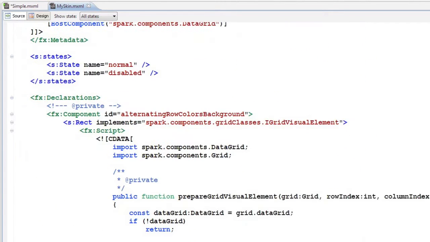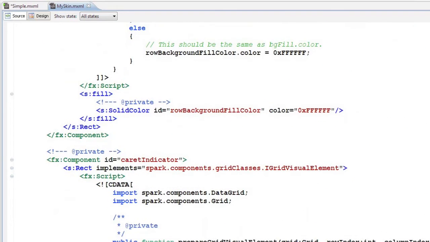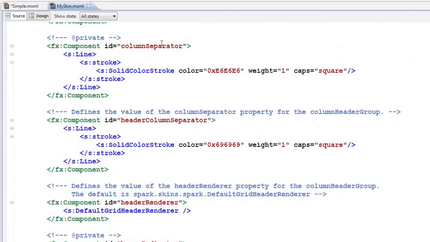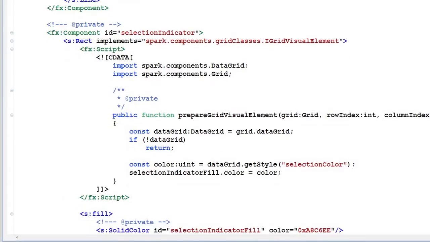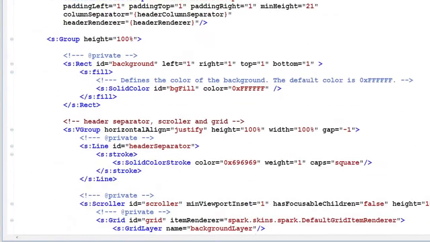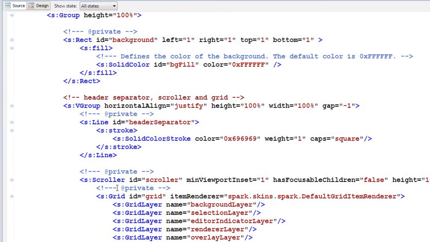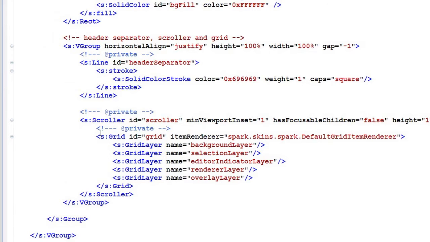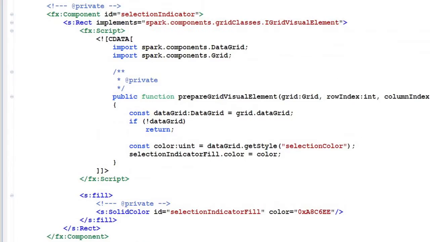So here in my skin, we have a bunch of code that really is just going through and describing all the different pieces of the DataGrid and what they should look like. So for instance, here's a column separator, and then we have a hover indicator, and all these things are just describing how this thing should be drawn. Down at the bottom, we kind of have the guts of the visual display of the DataGrid. So we've got the grid column header group. We have background colors. Then we actually have a scroller that allows this DataGrid to be scrolled. And then we have the grid that's actually displaying the data. So this is the visual representation of this component. And now we can come in and start actually tweaking some things.